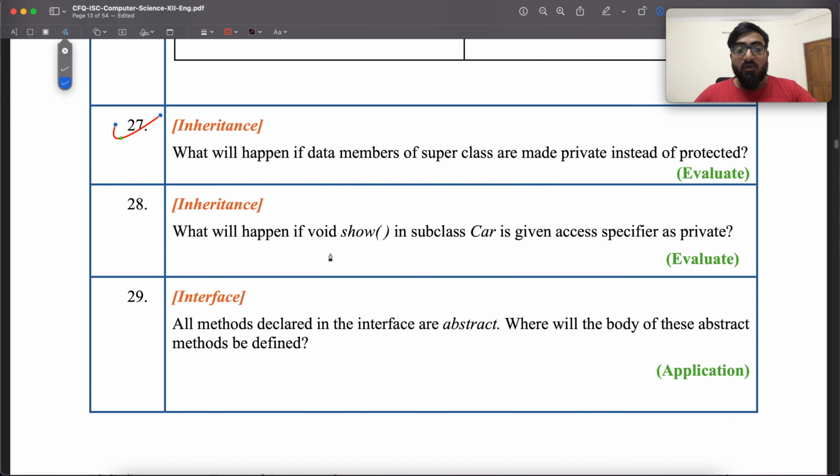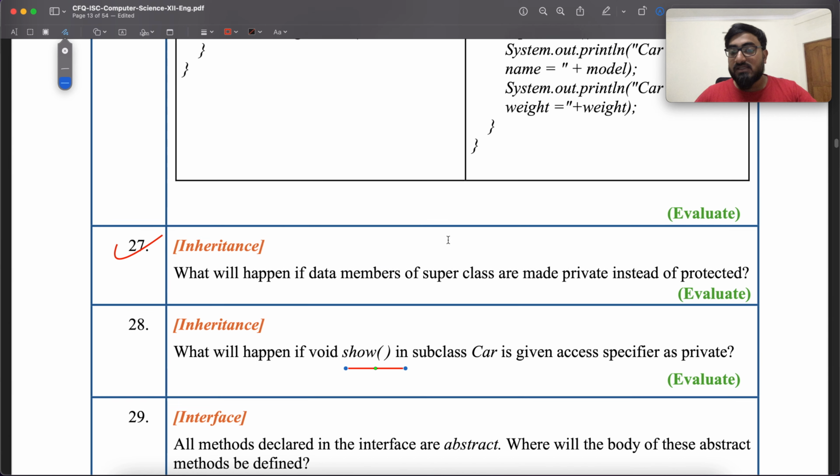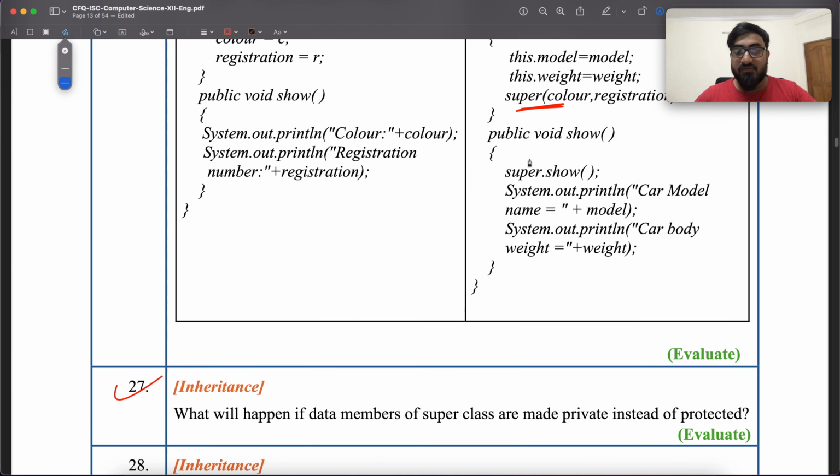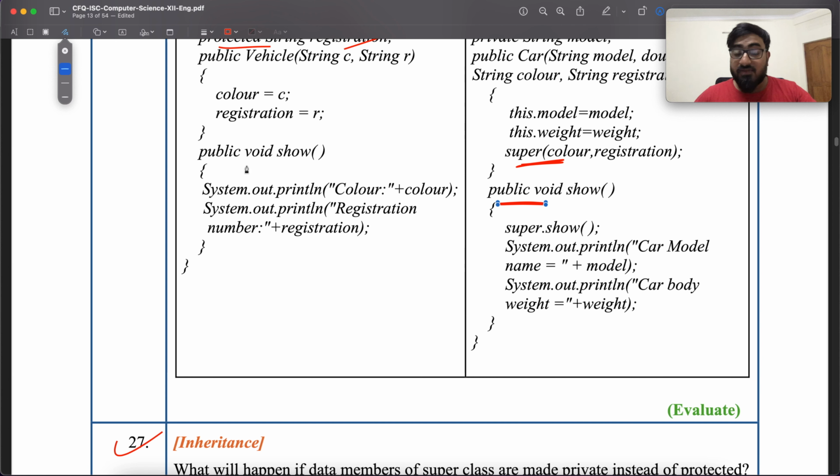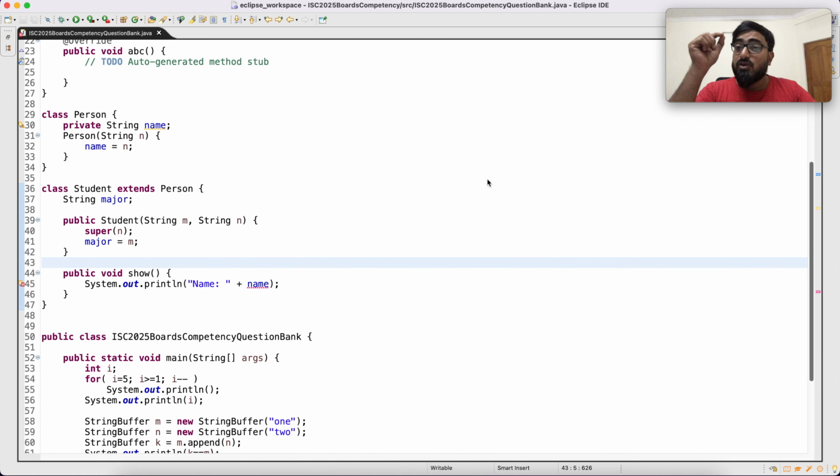What will happen if void show in subclass Car is given access specifier private? That is, if this is made private, there will be an error because there is a function with the same signature in the superclass which is public and you're making it private. This is not allowed because reducing the visibility of the function that you're overriding is not allowed.